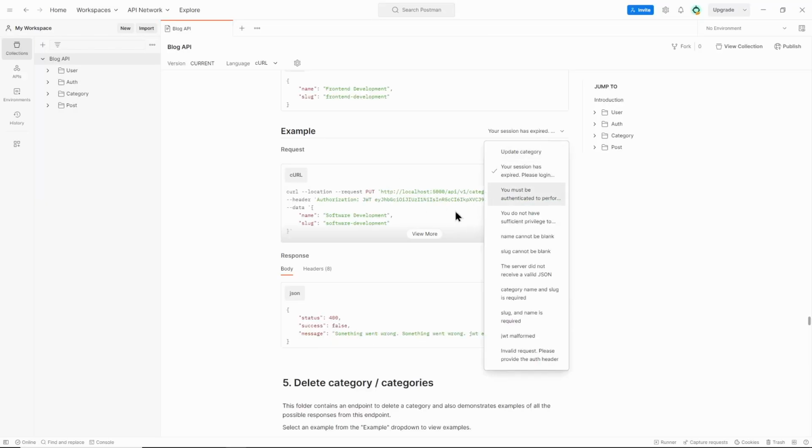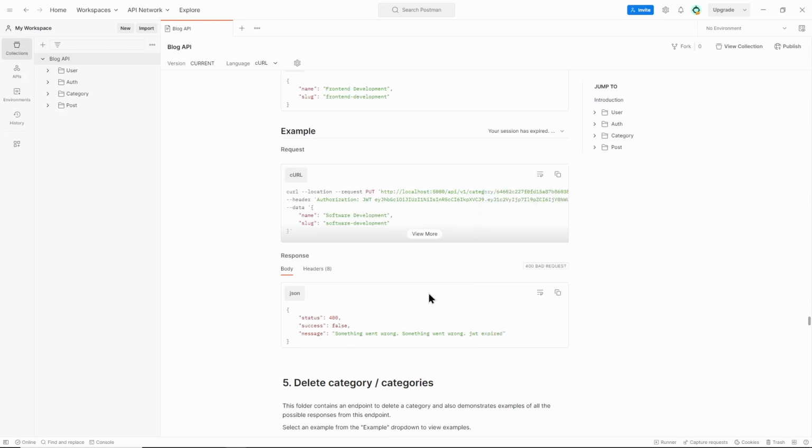Again, session has expired: the user needs to log in again in order to update. Besides that, everything else is the same. Just like with the user, we looked at all these examples, so I'm not going to go through that again.